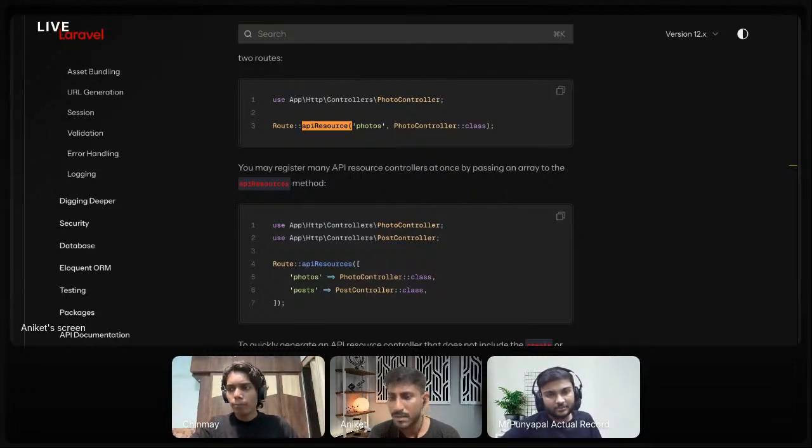Yeah. So when we are using Sanctum, how should we configure Sanctum in our APIs? Should we use Sanctum or Passport?